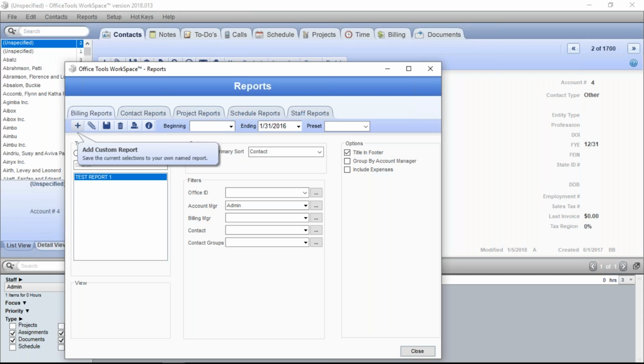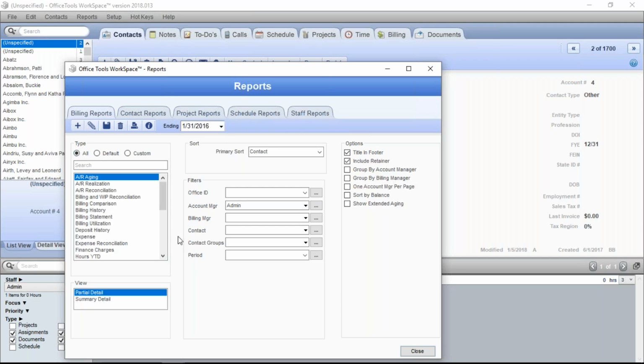One last note I want to bring up in context of billing reports specifically. It's a question that we get a lot on some of the reports that we have available. OfficeTools is more of a client billing system than a firm financial system. And what that means is that a lot of times you're not going to have some of the firm financial information that you might expect to get.